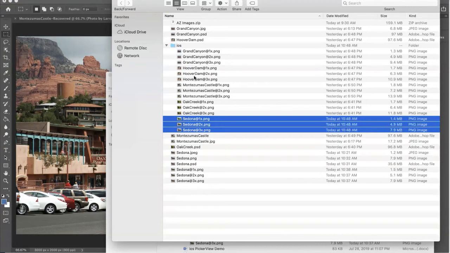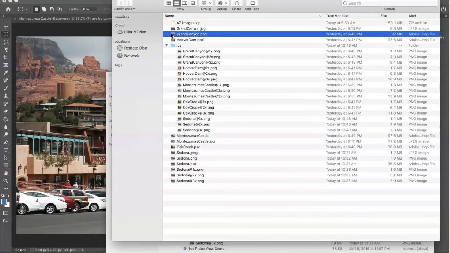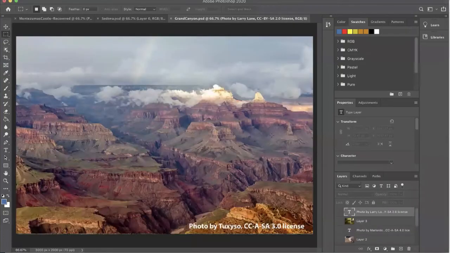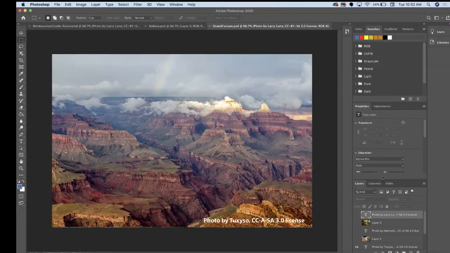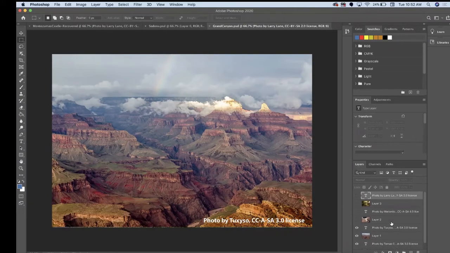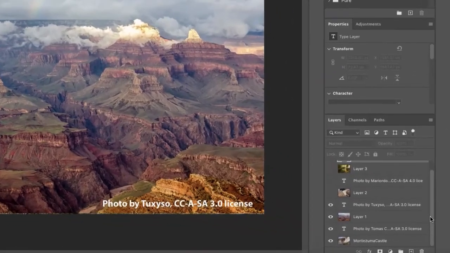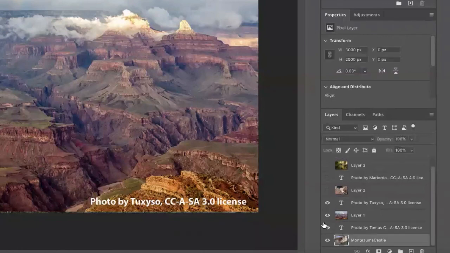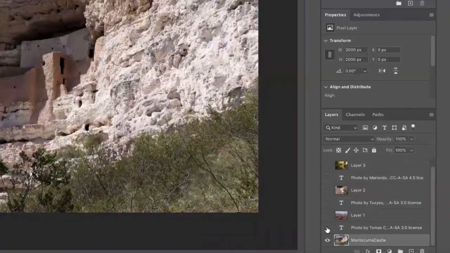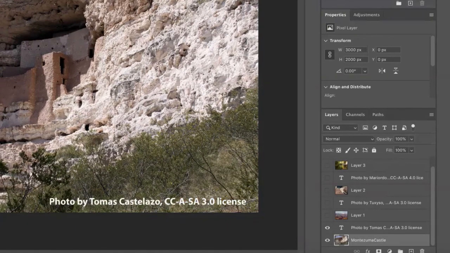Let me just show you the file that I did this with. So I have a Grand Canyon PSD file out here. I'm just going to open it up. Let me scroll up a little bit. It goes full screen, that'll make it easier. Okay, so I have layers in here. And what I did was I created a layer for each image. So here's my Montezuma Castle layer. And then I added a text layer of the text for that.